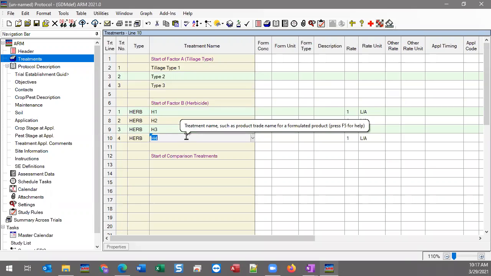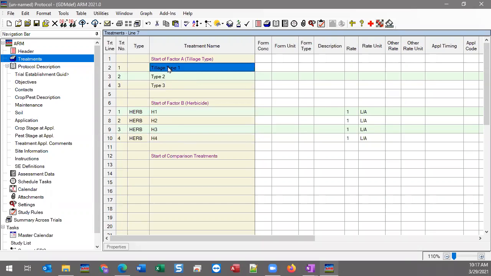When we get to the trial, we'll actually see that we get a grand total of 12 treatments. We'll have 12 plots in each replicate because we'll have herbicide 1 on tillage type 1, herbicide 2 on tillage type 1, 3 with tillage type 1, 4 with tillage type 1, and then it'll start again: herbicide 1 with type 2, herbicide 2 with type 2. So you get that multiplication of 3 times 4 to get the 12.